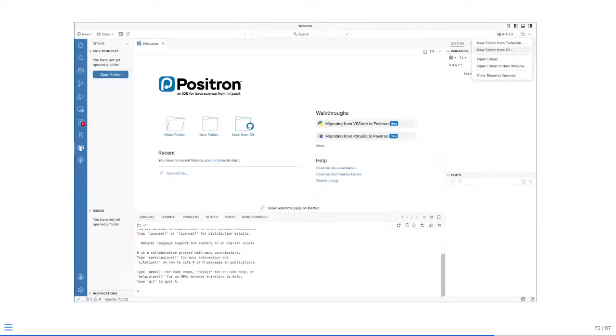So to do this, we're going to go back up to the upper right, and we're going to hit that little folder icon that we see up there. And then we're going to have two options. New folder from template is if you're starting everything locally, versus new folder from Git is when you're bringing in a project that's already remote. So that's the option we're going to select for today.